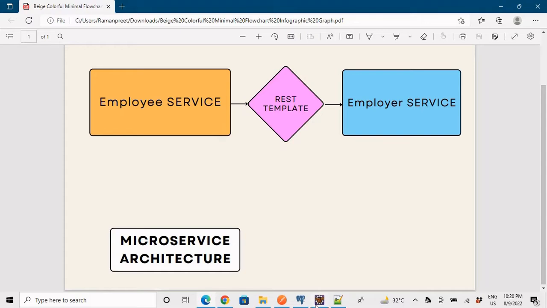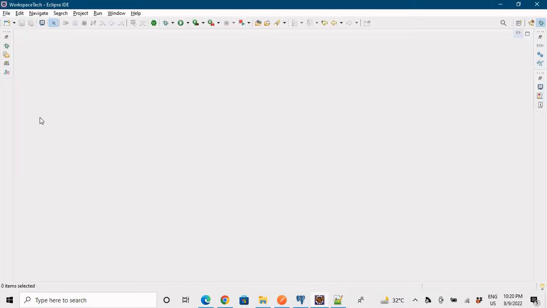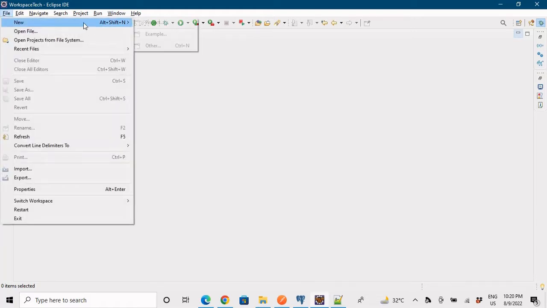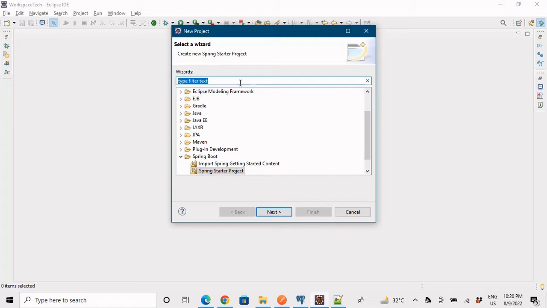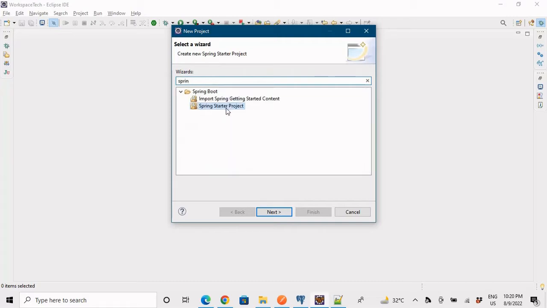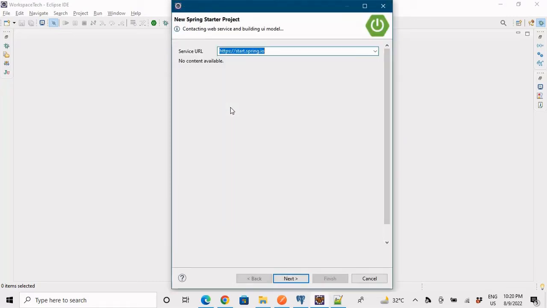Let me take you to the Eclipse IDE, and I have kept the code aside. I'll be copy pasting the code, but I'll be explaining everything step by step, right? So let's go on File and create a new project here. We'll say it is a Spring Starter project. Yes, we'll go ahead.